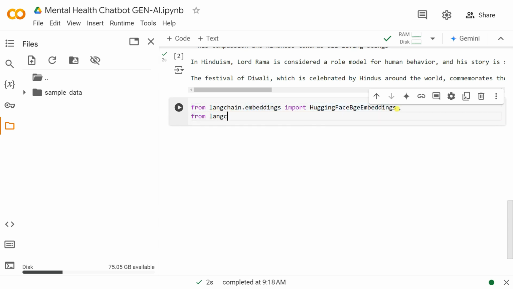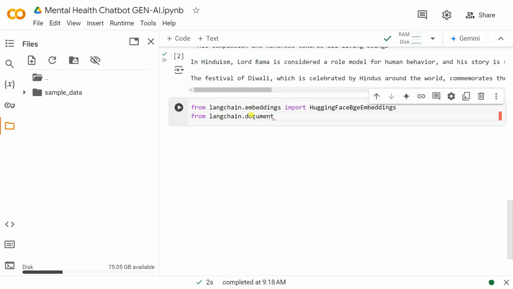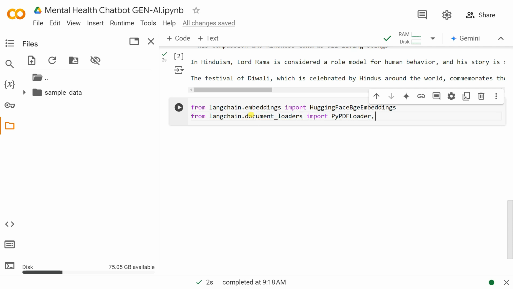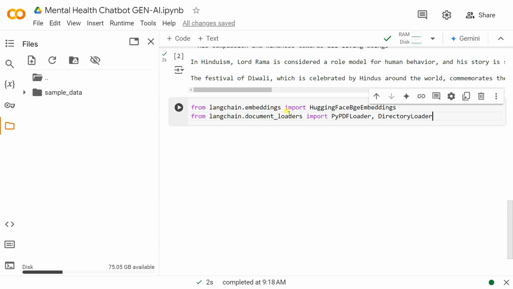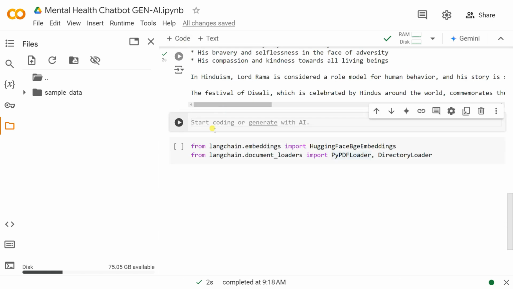Let's say from langchain.document_loaders, I am simply going to import PyPDFLoader, and also the DirectoryLoader. Why PyPDF? Because I'm going to use a PDF file, so that's why we're using PyPDF. But before that, you also need to install PyPDF using the pip command. Let's say pip install.